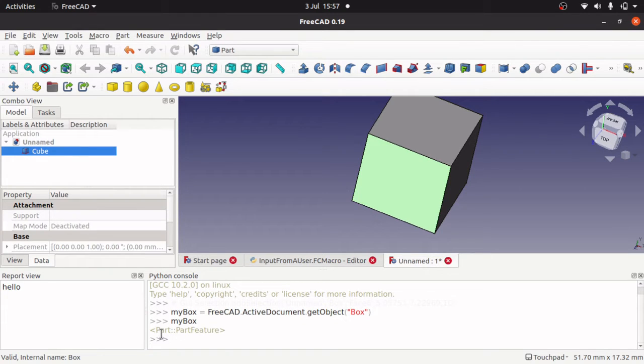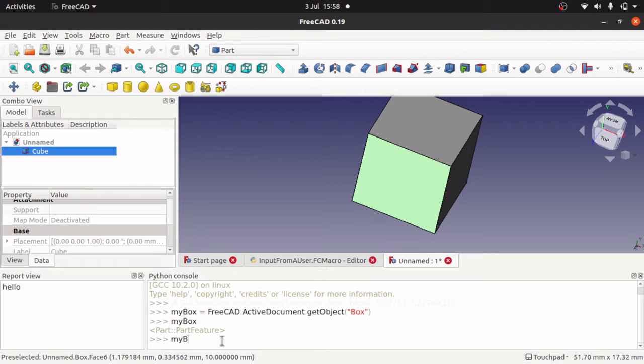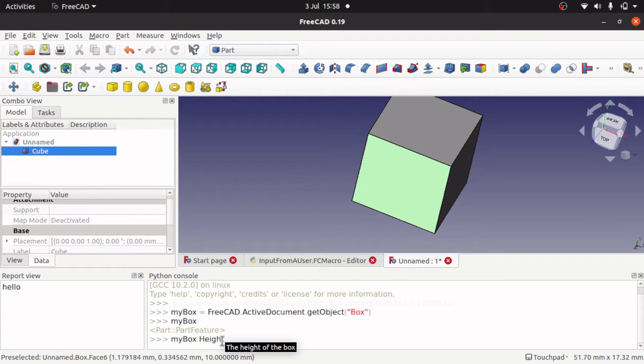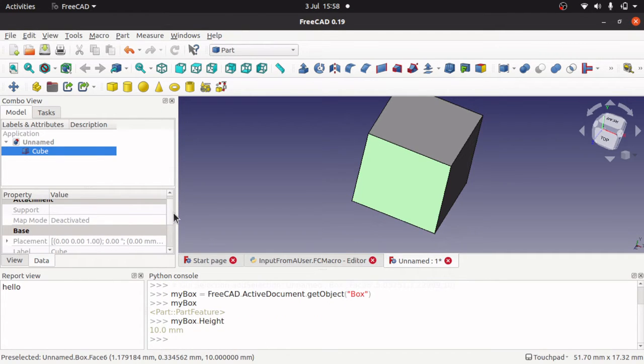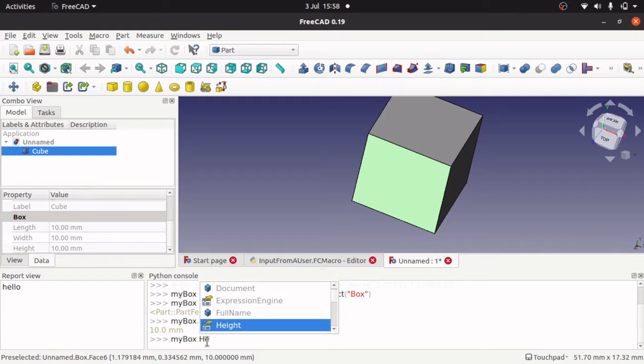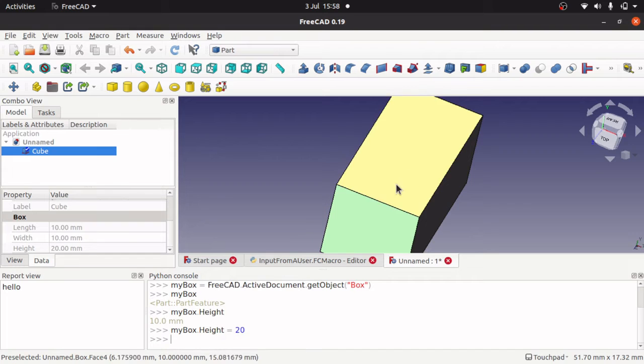So it's actually a Part feature. So now we've got that in there, we can get to the stuff like the placement and the length, width and height just by going mybox dot Height, and we hit enter, and that comes up 10 millimeters. If we look down here, we can see the length and the height are 10 millimeters. So we can affect that by typing in mybox.Height equals 20, and that's pulled that out.